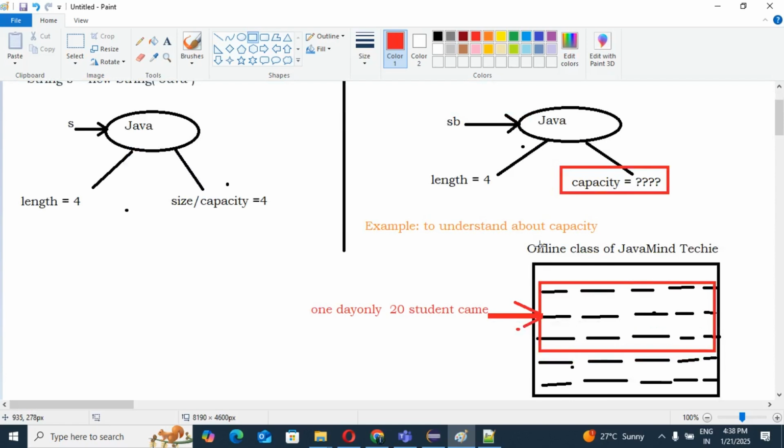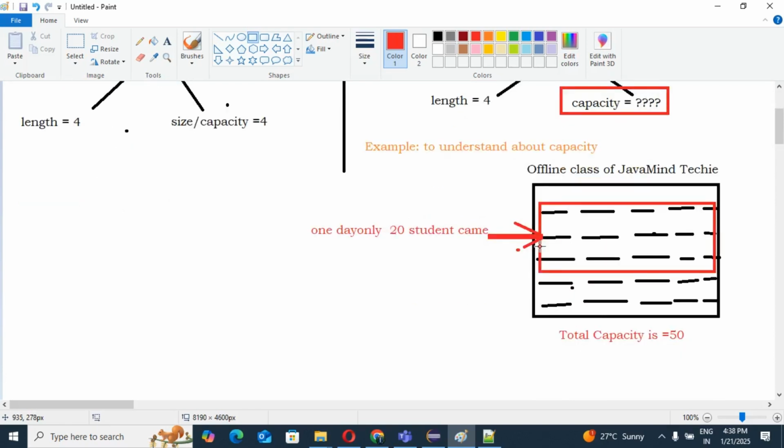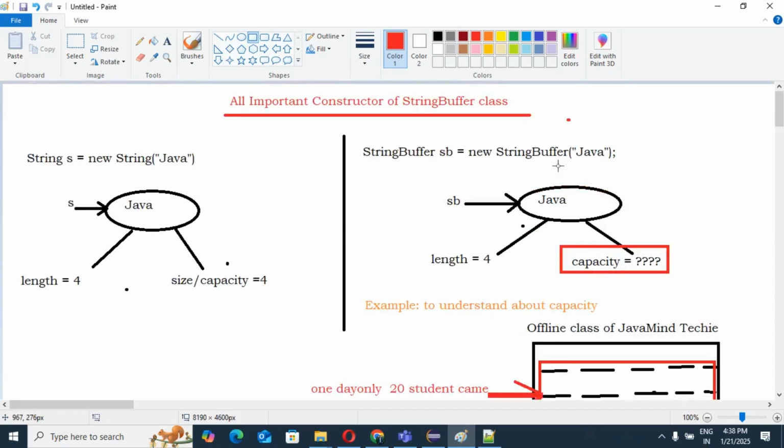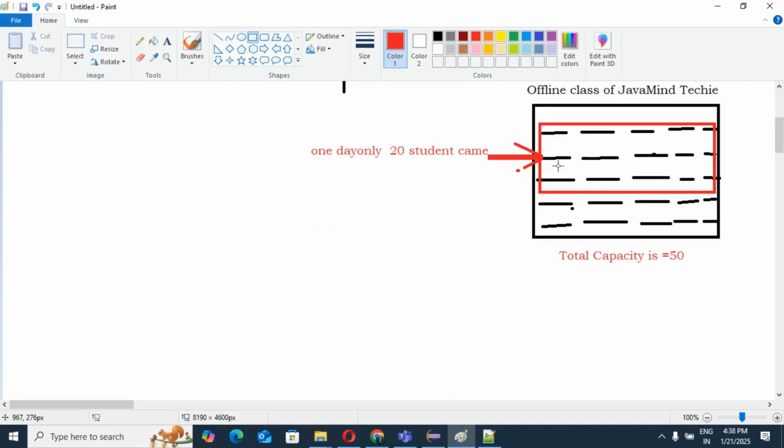So what is our capacity and what is the length? Length is 20 and capacity is 50. The same thing you can see here: length is 4 but the initial capacity you don't know. You may have a question: can you tell me what is the initial capacity of StringBuffer? So it can hold the objects. That's why we have explained this.